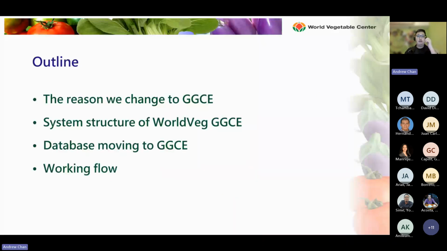Okay, this is today's outline. We will quickly review why WorldVeg selected GGCE as our information system, and talk about the system structure of the WorldVeg GGCE system. We're going to talk about the database system, the operating system, these kinds of things. And then the heart of today's presentation is how to move the data from our original database system to GGCE. And the last part will be the workflow.